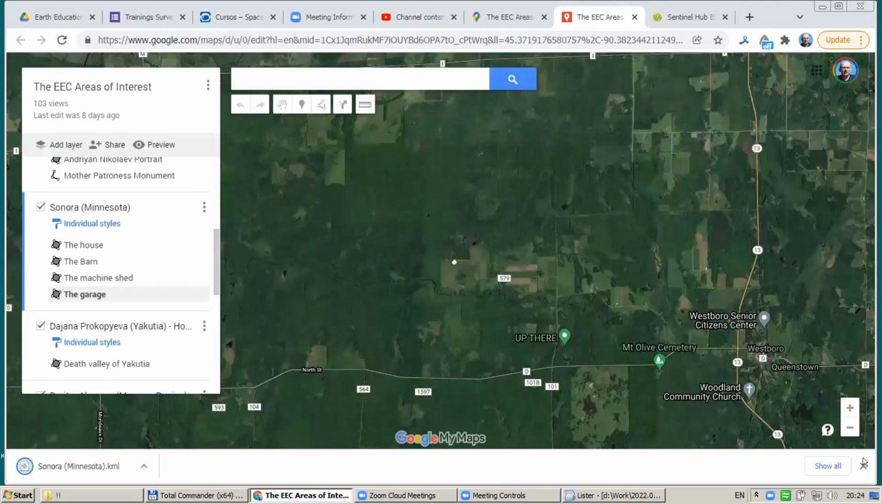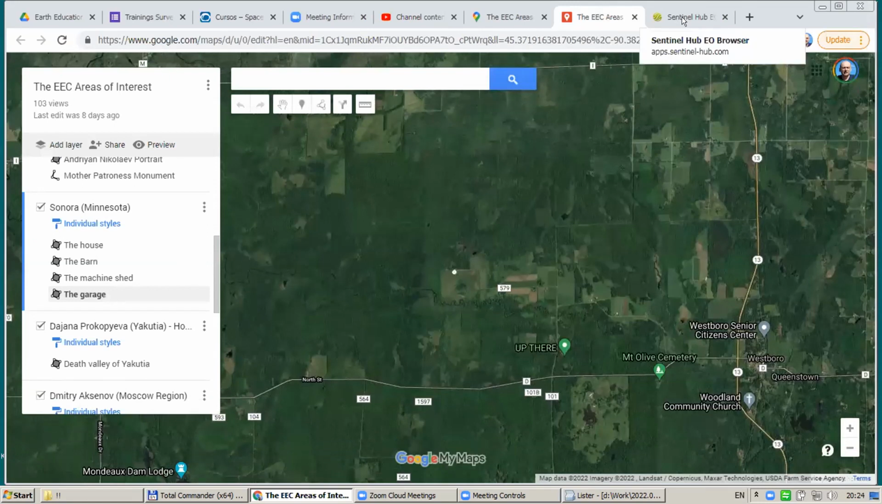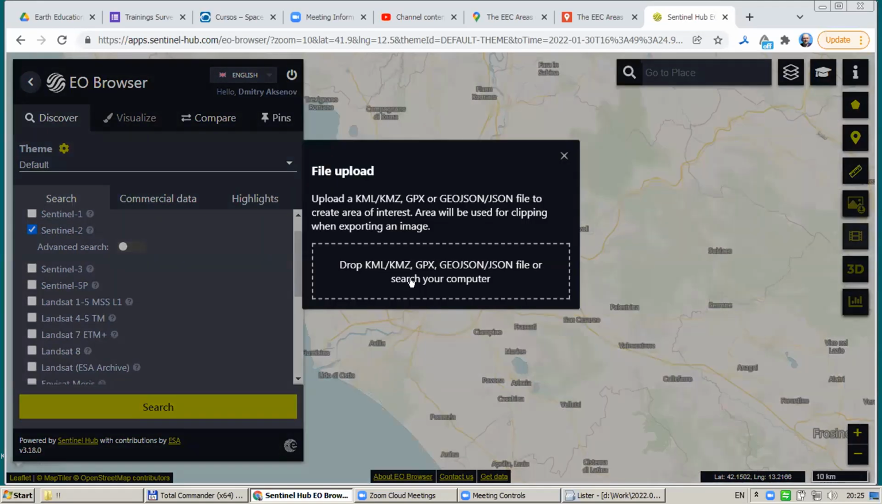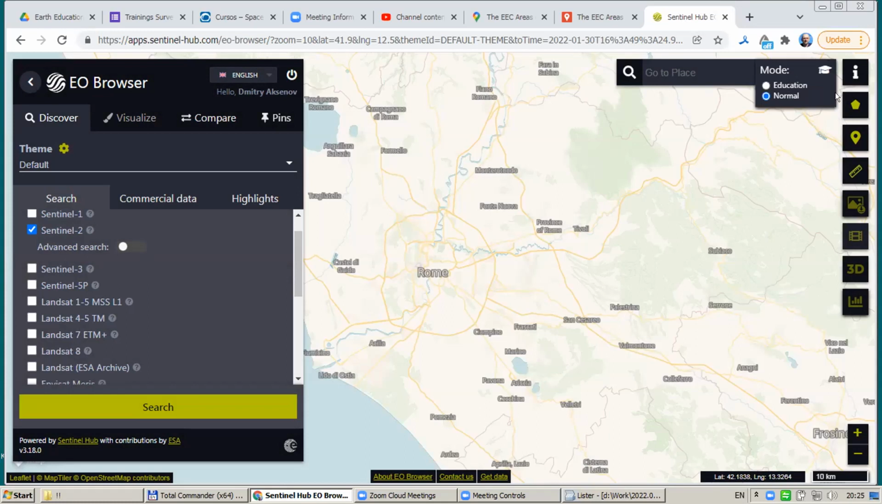And here in this Sentinel Hub, you could also upload it. I have already probably shown this. So the question I would have is, have any of you been on Sentinel Hub yet? And have any of you been able to put your area into Sentinel Hub and look at it?